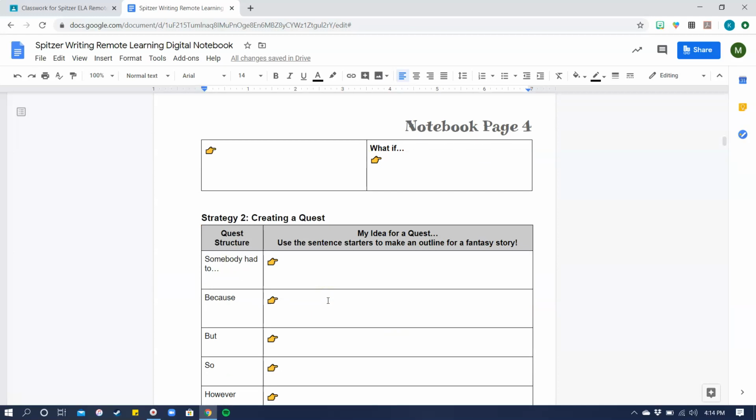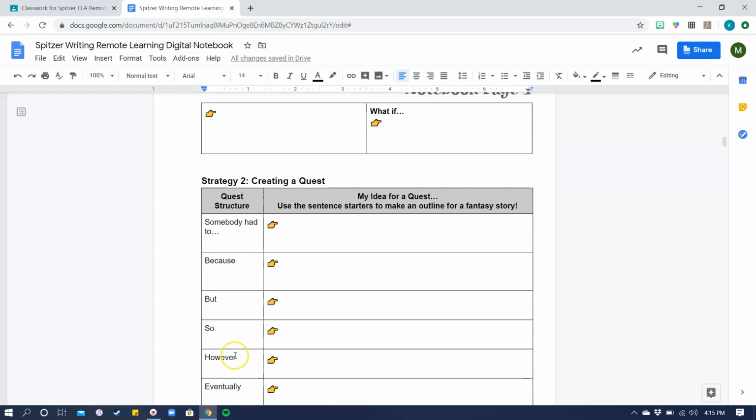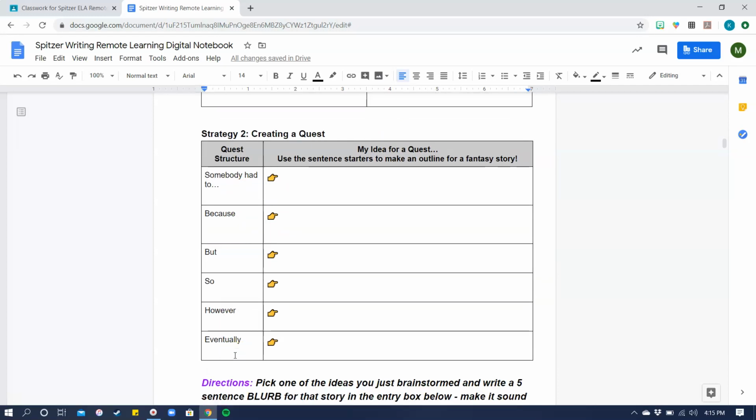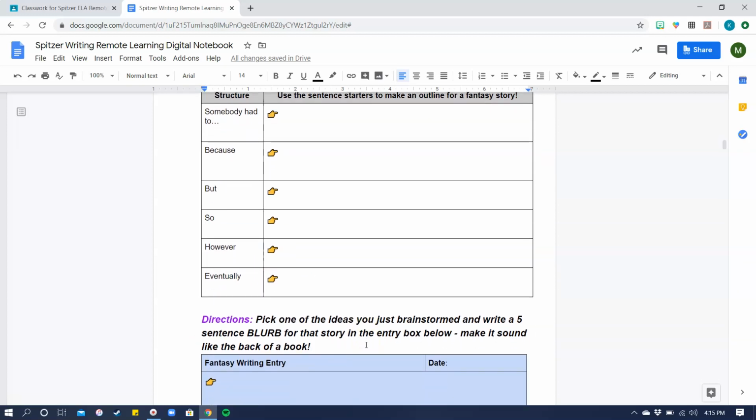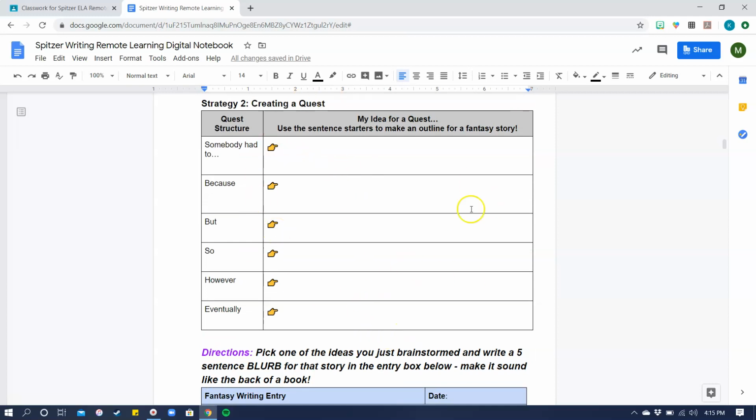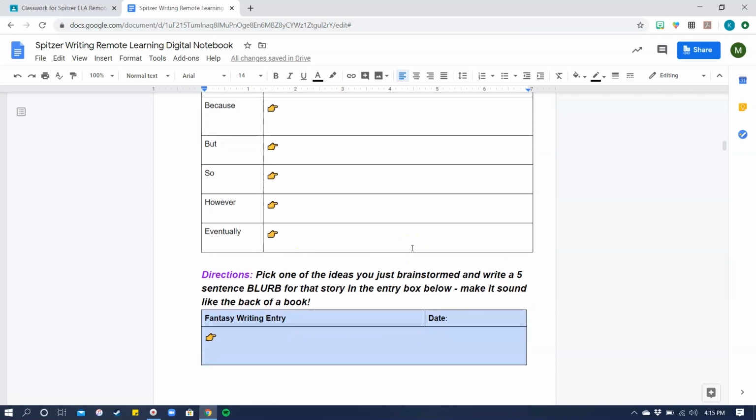A quest is like a journey where you set out to accomplish something. So here, my idea for a quest, it says use the sentence starters to make an outline for a fantasy story. So over here we have sentence starters. These will help you craft your basic outline of a story. And it says here that someone had to blank because blank, but then blank, so, and then you'll type it in, however, and then eventually this happens. So this is a way to brainstorm and kind of outline a potential quest or journey if that's how you want to write your fantasy story.